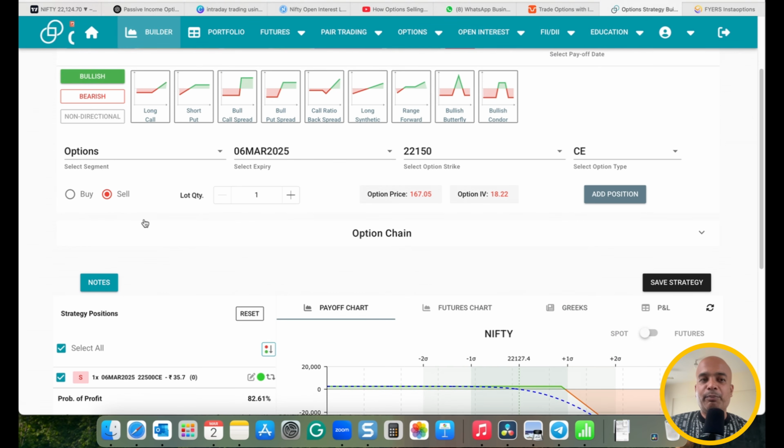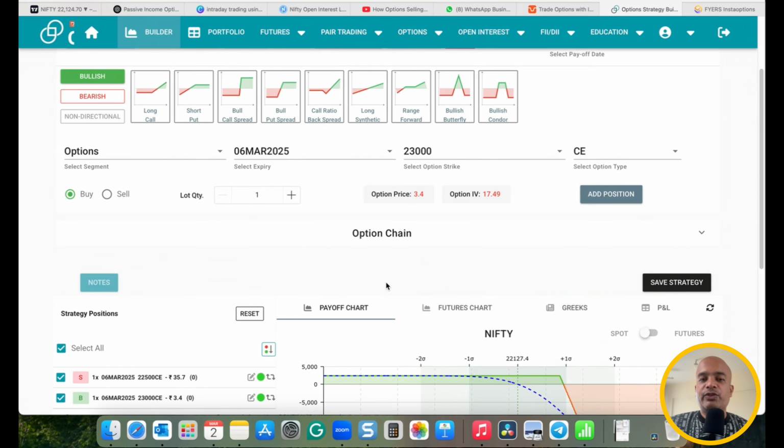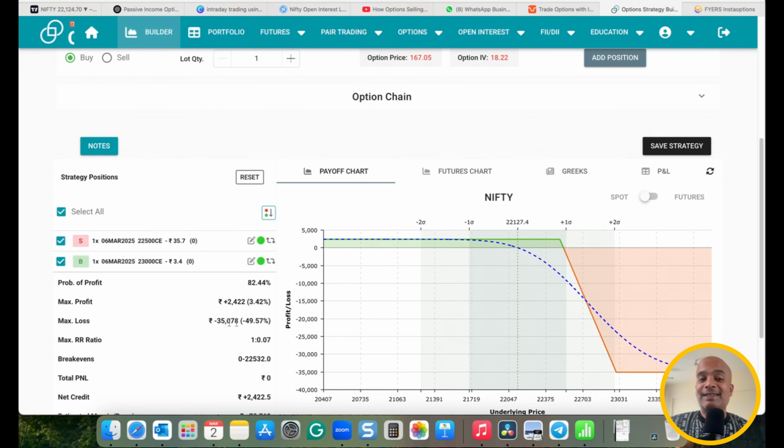We can exclude this maximum loss scenario by just buying one more leg. For example, if I buy 23,000, the margin requirement also comes down and it removes the unlimited loss scenario as well. If you see here now, the maximum loss is capped. Earlier it was unlimited, now it is 35,000 maximum. That doesn't mean 35,000 will be lost. It's the maximum loss if we take the trade at 35.7 and immediately the price moves above 4%, then only we lose the 35,000. Otherwise we don't lose this much money.